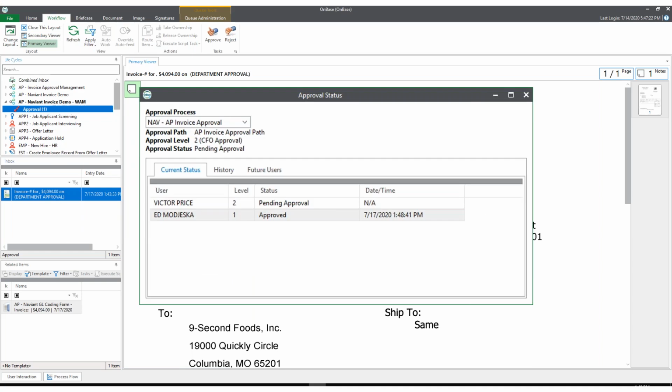Then when you select this, now we can see the current status on the first page here. Ed Majeska was the first level. He approved it on the 17th at 1:48 p.m. And now it's currently sitting at a second level for Victor Price. It's pending approval. So you know everybody that's going to see this and everybody that has already handled this.